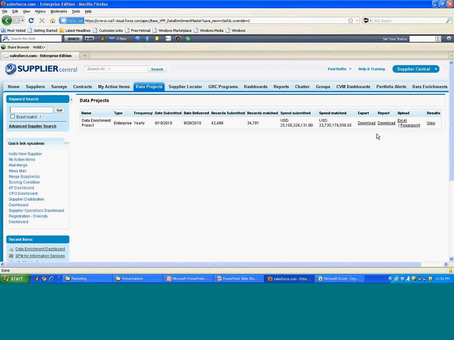You can download right from here the enriched file, so we'll deliver it right to you, if you want to use it and look at it in Excel or load it into other systems. We may generate some sort of summary report. The data analyst working with you may generate a PowerPoint report or something that they wanted to share with you. I can click on that link as well. Or just view results, which is what I'm going to do.